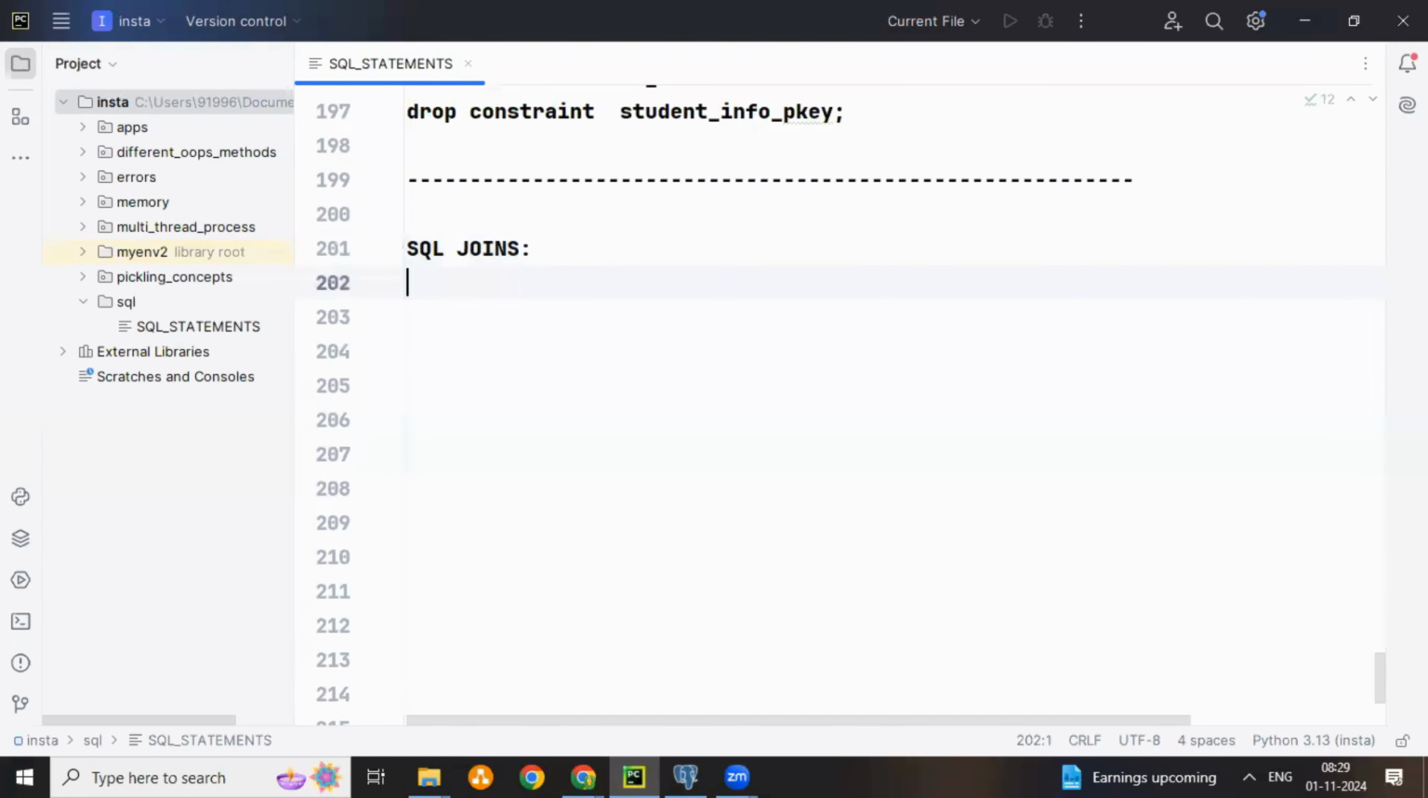All right. So in SQL joins, primarily we have four joins. If you know these things, these are pretty much enough. Inner join, left join, right join, and finally full join.